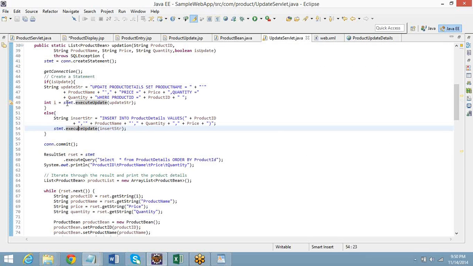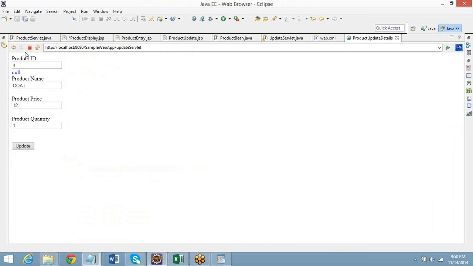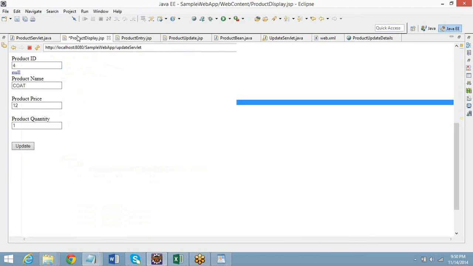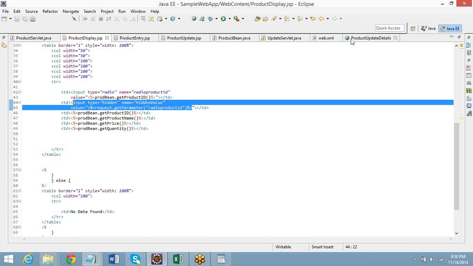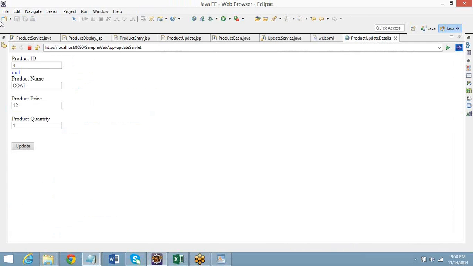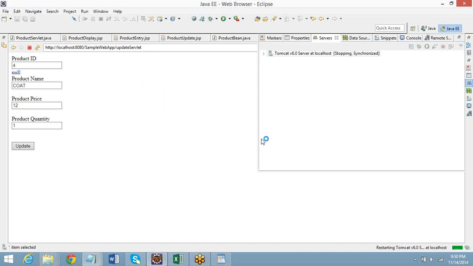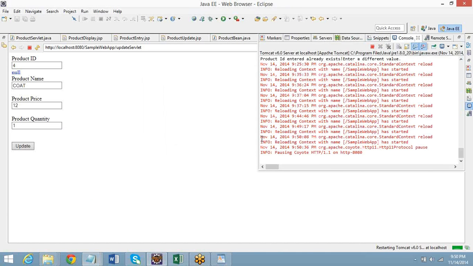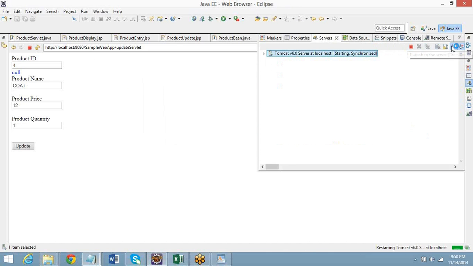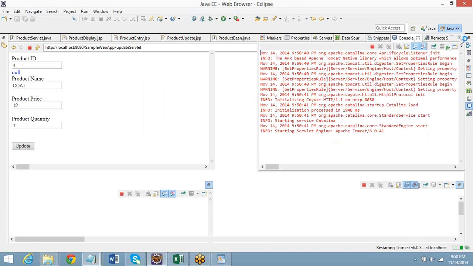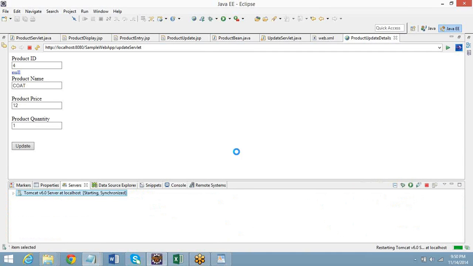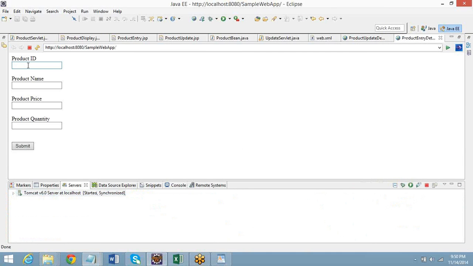Run the application on the server again, because we have done so many changes, right? Product display is still showing some changes are there. Save that. Run the whole application on the server again, once again. Simple changes you don't need to do it, but with a lot of changes, you should restart the server. You should open a new browser now. Right, start it.